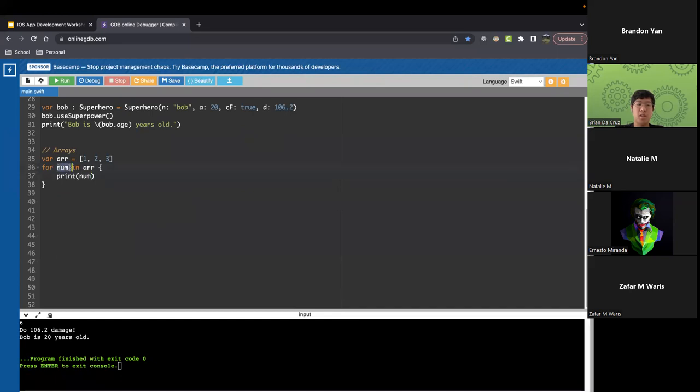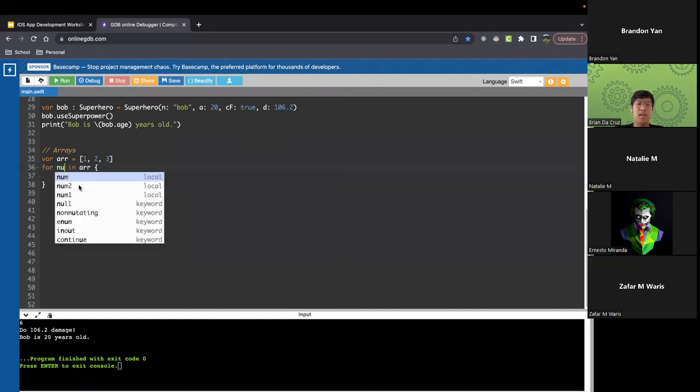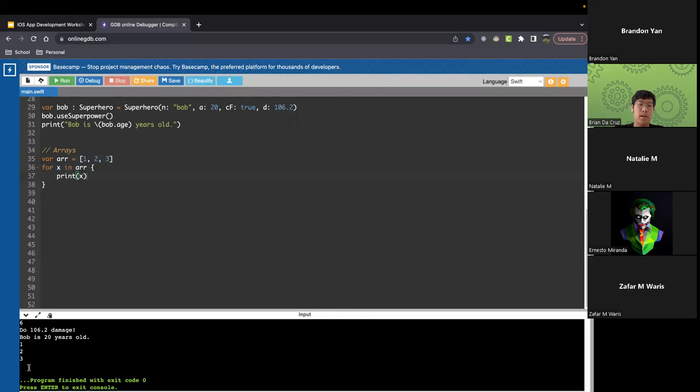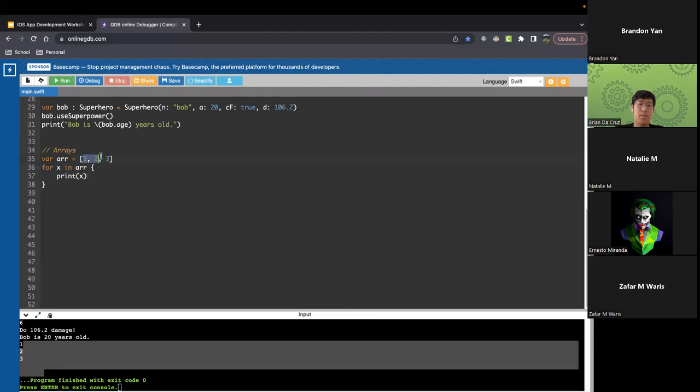And you could change this num to anything you want. You can call it anything you want. I can say number, or I can call it x, or whatever I want. I just have to reference it over here. So it's going to check every object inside the array, and I can print it out. If I run it again, I'm going to get 1, 2, and 3 because it's going to go through this array and print every value in there.